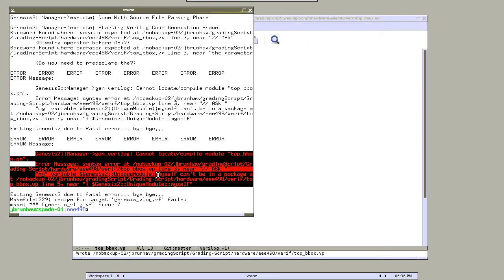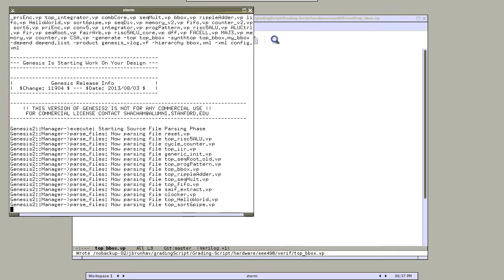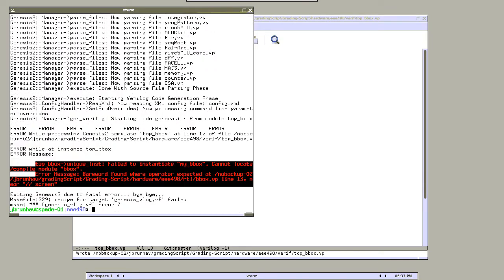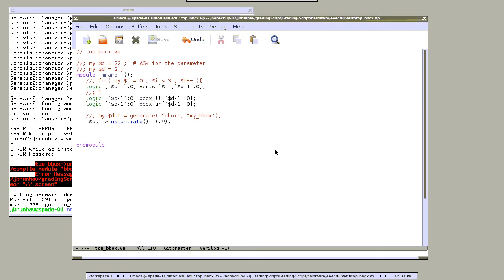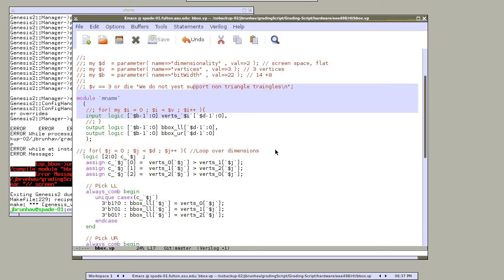Yeah, okay. Error message, syntax error at top bbox line 3 near // ask. Yeah, because // is not a comment in Perl. It's sort of wondering what was I trying to do. All right. And then I suspect that I've done the same thing inside of bbox. You know, trying to be too helpful, I've added tons of comments with //. There we go. And hopefully, let's see.